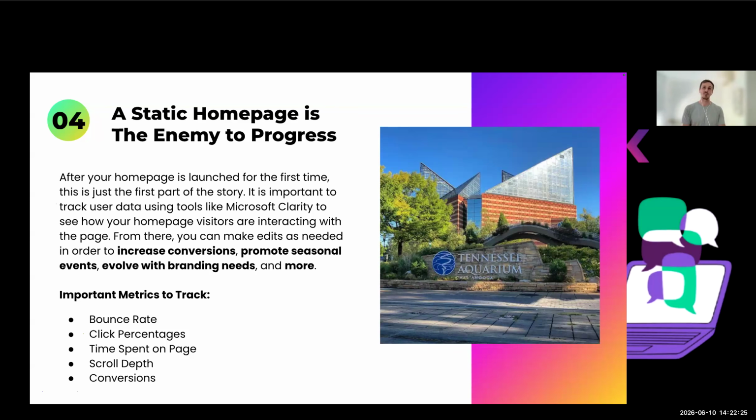Maybe people are scrolling down the page, but they're not reaching a certain section. Let's say it's a featured events section. They're not getting to something that you're trying to promote. And it's really important to watch and see when you move forward to potentially make changes to a website.